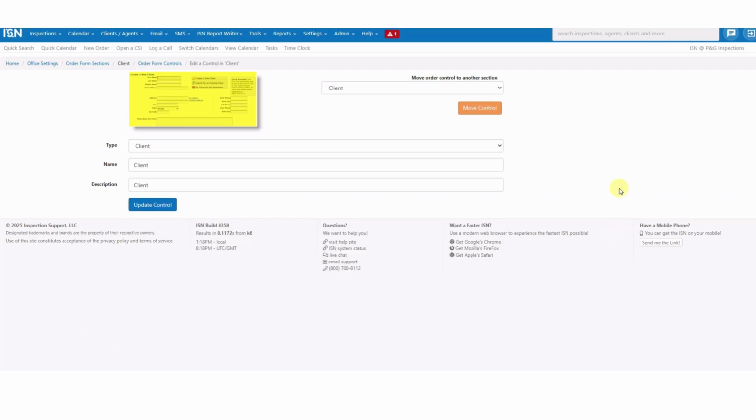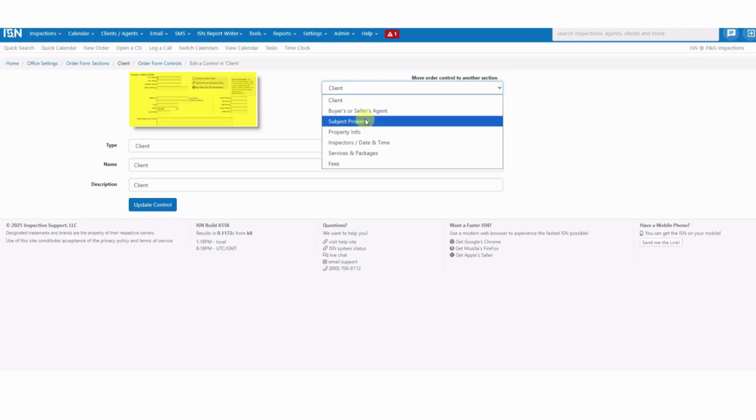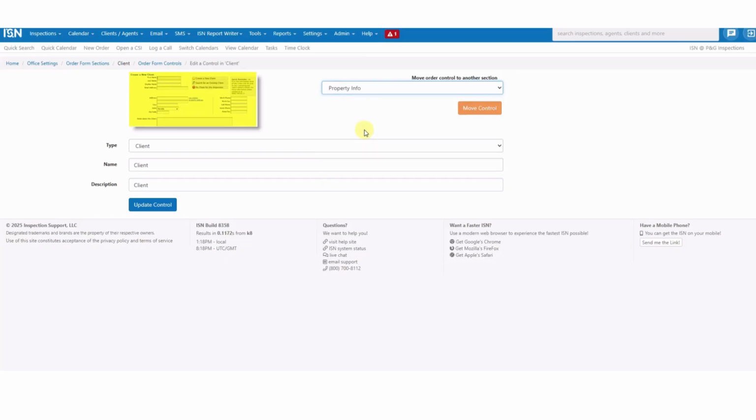In the upper right corner, you will find a drop-down menu labeled Move this control to another section. This option allows you to move the control to a different tab. To do that, simply click the drop-down menu, select the tab where you want the control to go, and then click Move Control. This will complete the transfer. Once you are done making your changes, click Update Control to save everything. Your changes will be applied to the order form immediately.